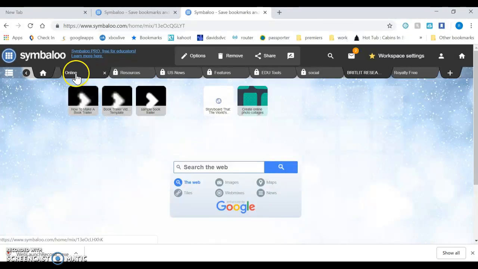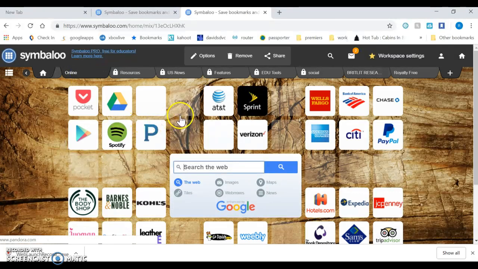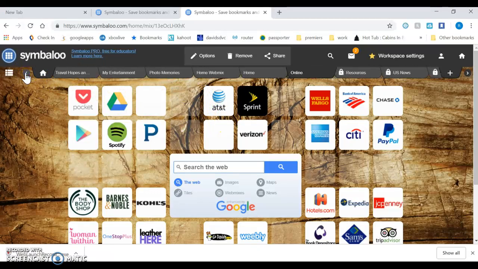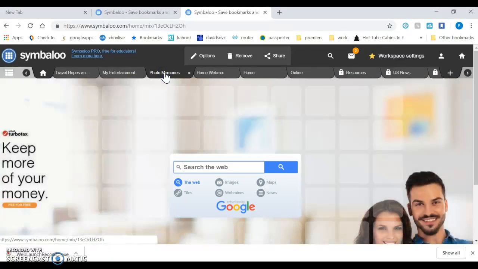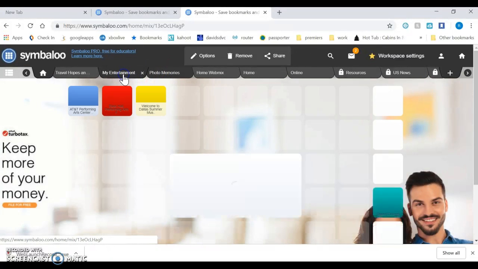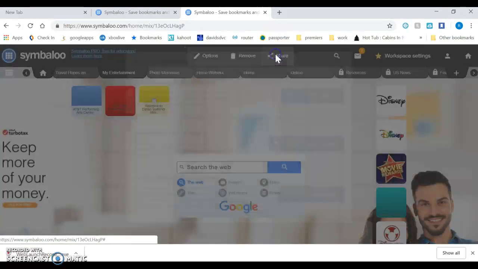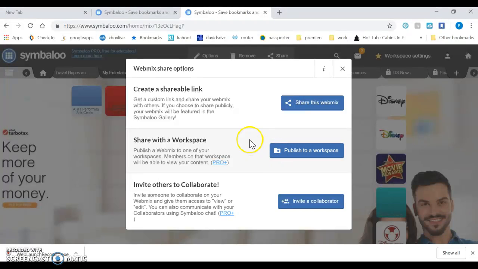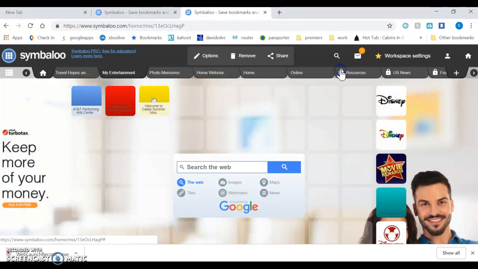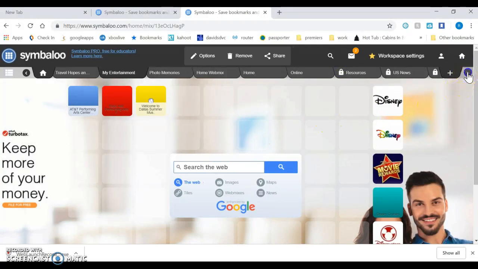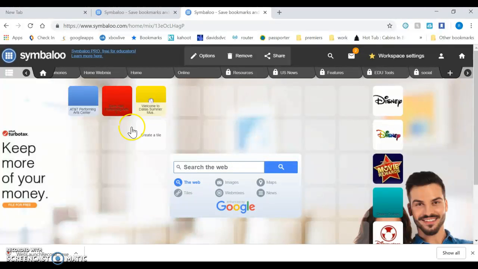Let's say that you wanted to do this one. This is your own page that you created, or maybe it was one that Symbaloo did automatically. Photo memories. My entertainment. There we go. Your entertainment. Let's say you wanted to do that. You can share, publish to workspace, etc. No, you don't want the kids on that one, so there you go. This way, if we decide to collaborate on a vacation page, we could have it in here, collaborating on it, but we don't have to publish it to the public one.